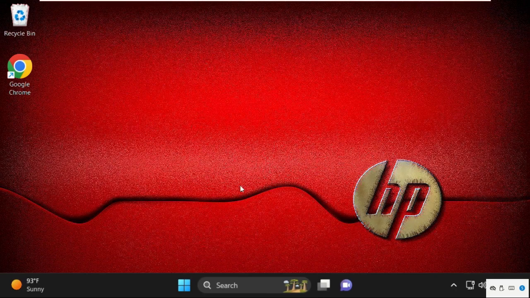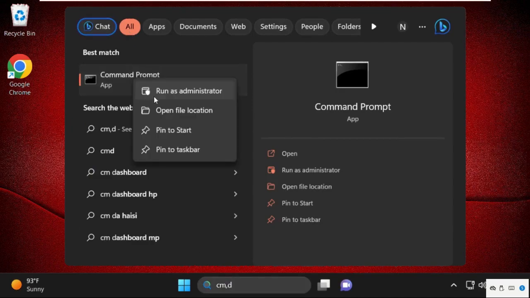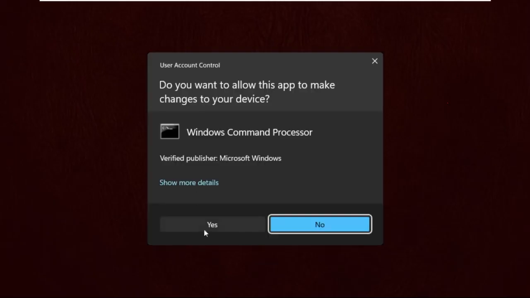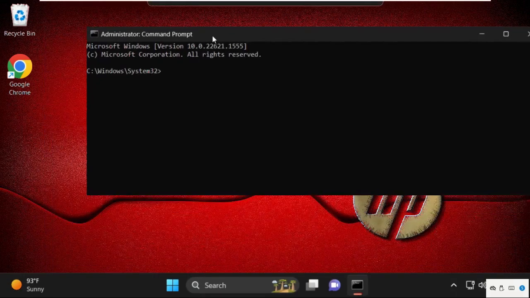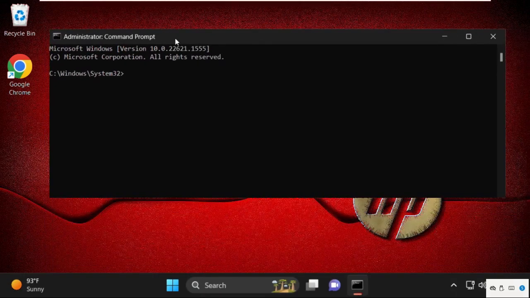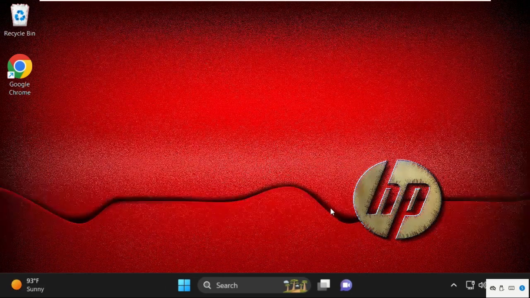And you can simply go to the search bar, type CMD, right click on it and select Run as administrator. Type in these four commands carefully. Type sfc space slash scannow and hit enter. This will take more time to complete the process. Once done, we need to type exit to close the command prompt window.